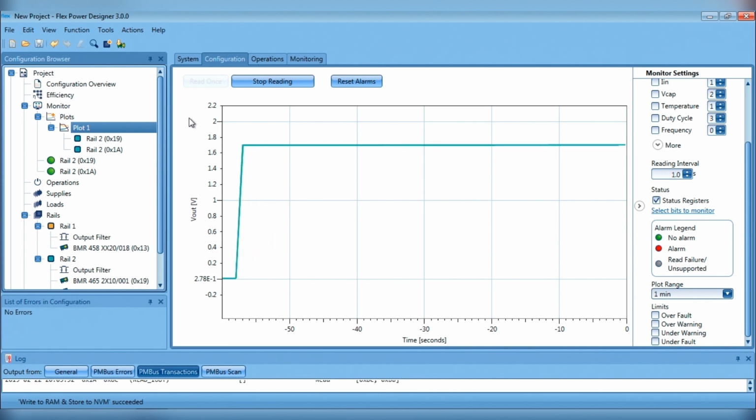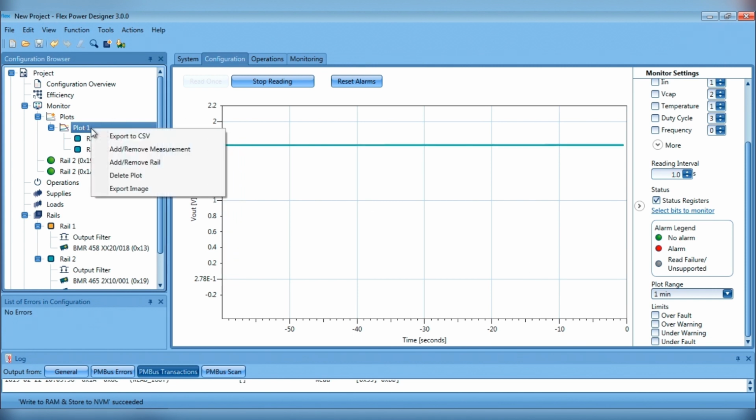And if I want to, I have the window kind of small here, but after I'm done monitoring, I could export this to a CSV file, or export the whole thing as just a plot image. So it's a nice little convenience feature. It's like we have a built-in logger as well.